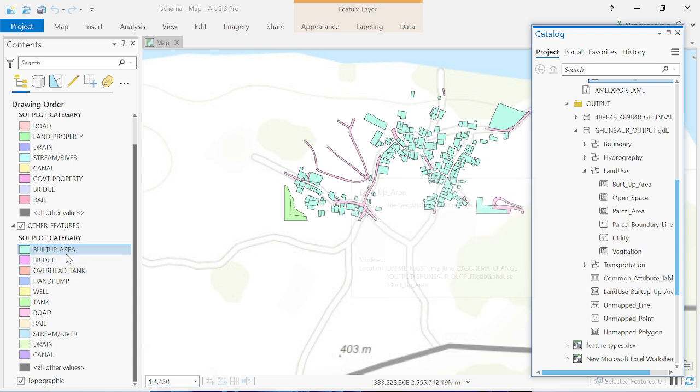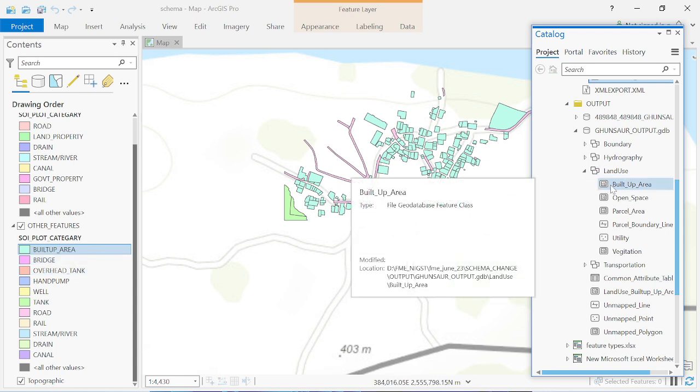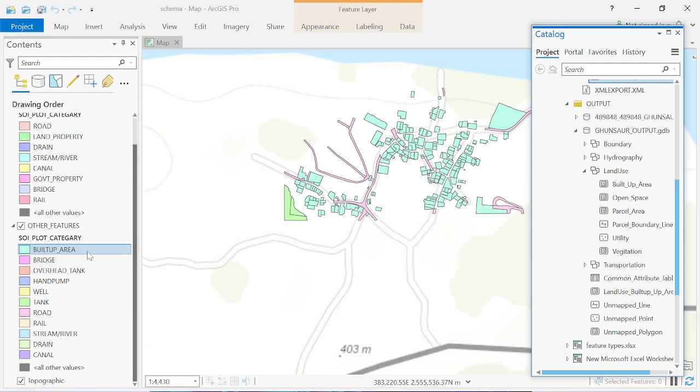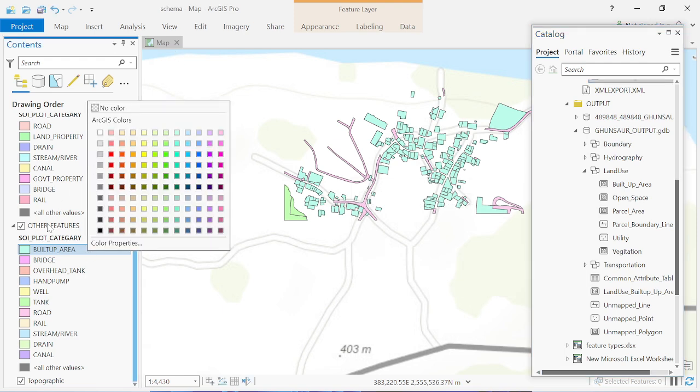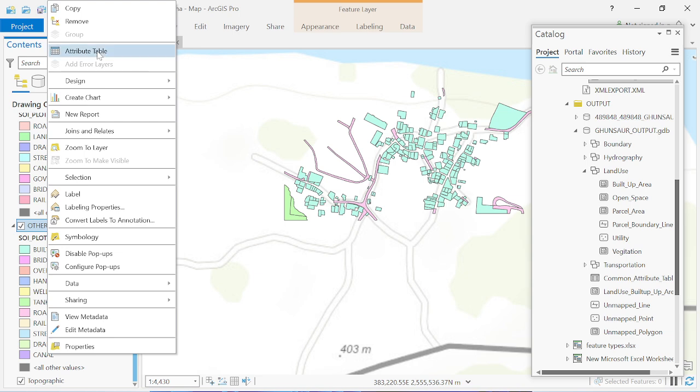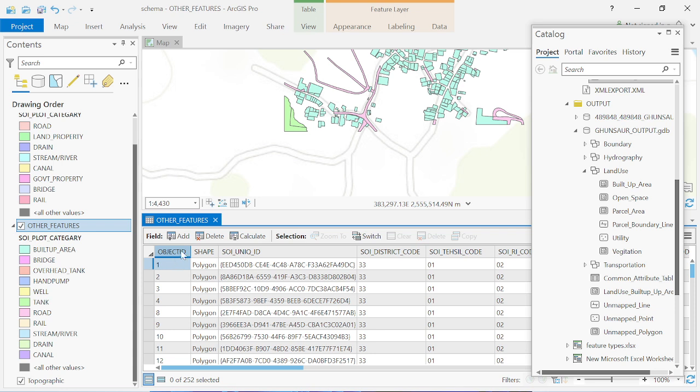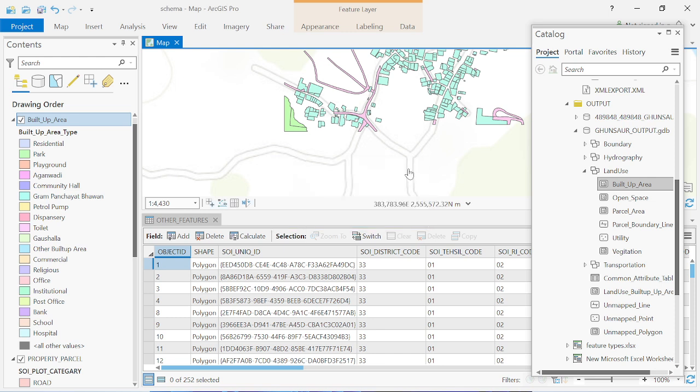So I want this built up area data to be transferred to this built up area, but both have different schema. Means here the fields are, as I have shown you already, object ID, shape, SOI unique ID, SOI district code. And in this land use, if I drag built up area to the canvas, see, this is my built up. It contains residential, park, playground, Anand-GIS, and built up area type is my subtype. Here this is my subtype.